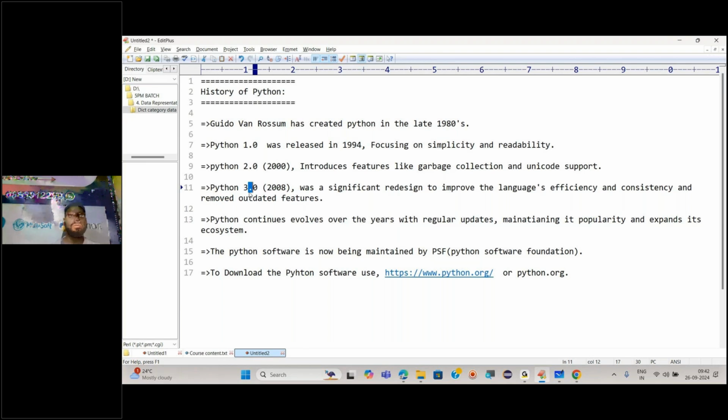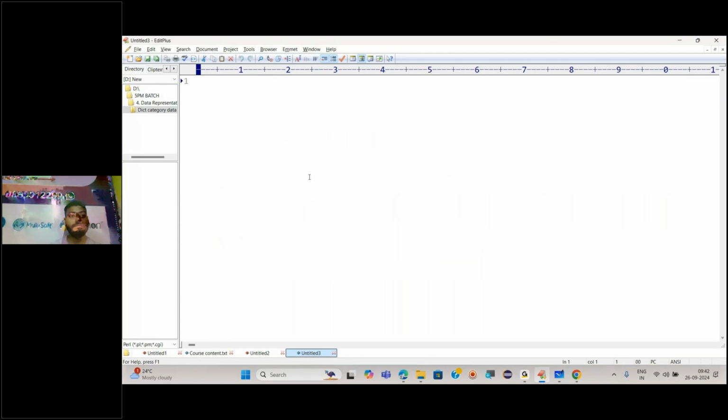Okay, the sub version is also going on, 3.12.6. Are you able to understand this? Yes. Okay, fine. Let's start. One more thing.